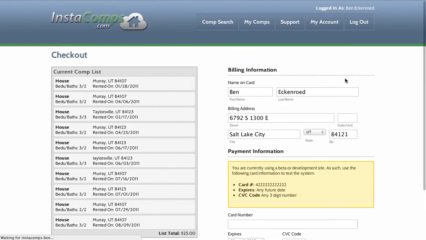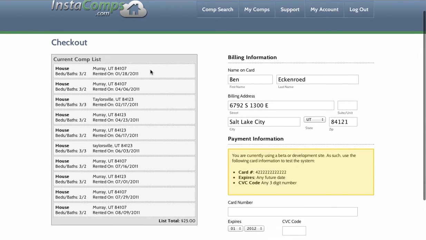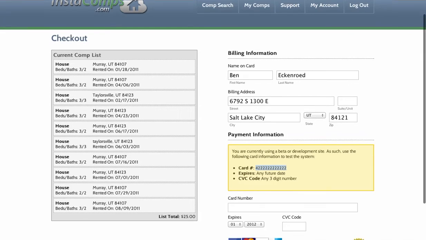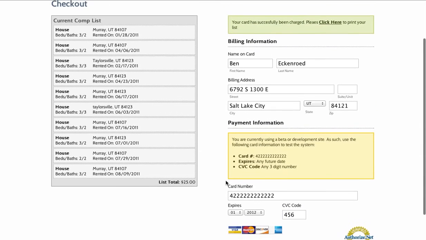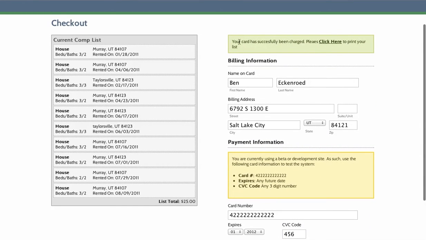I'm going to check out, and it gives me my list here, just so I can see for reference. I've got 10 in there. It tells me my total is $25. So I can put my payment information in here. The old numbers will do. Process payment. And again, it's a test server, so it goes kind of fast. It's been successfully charged. Click here to print my list.